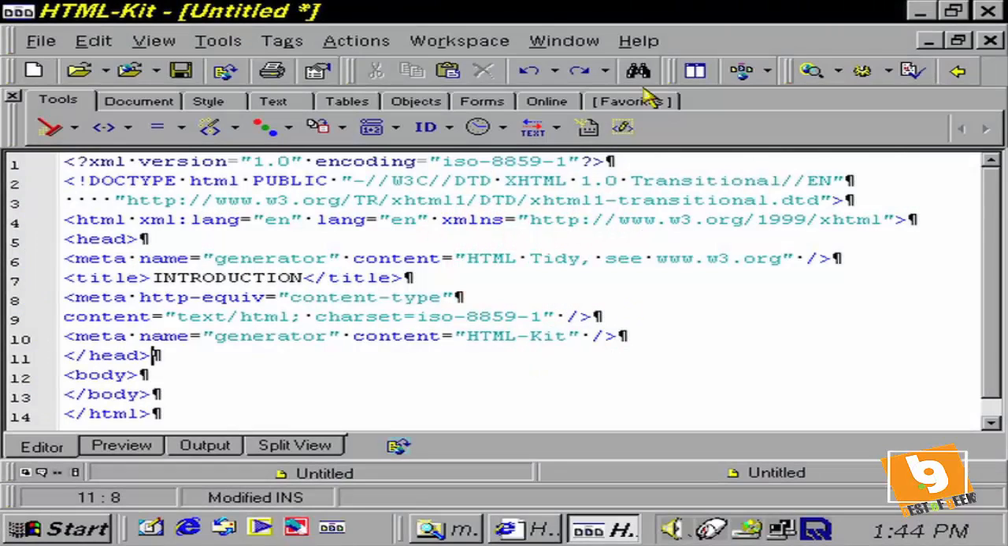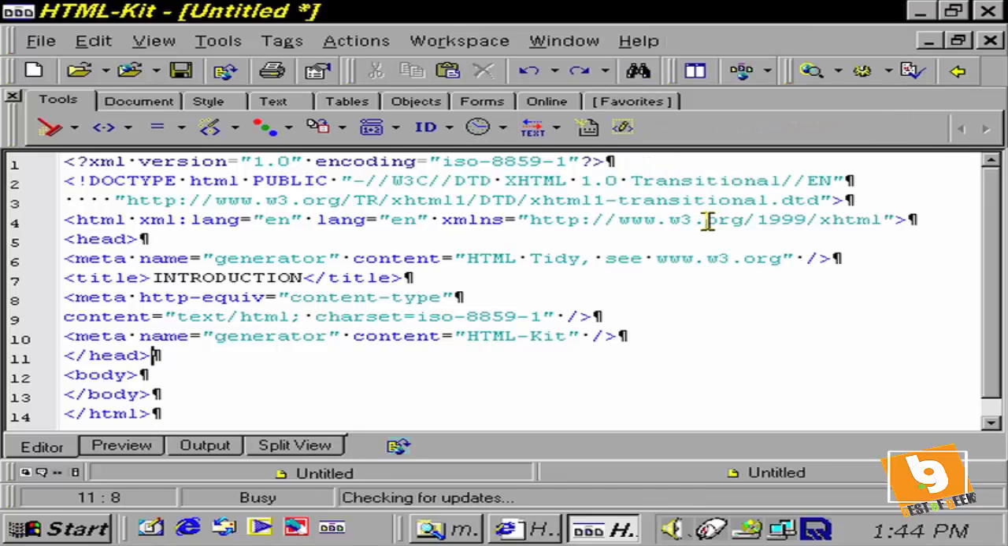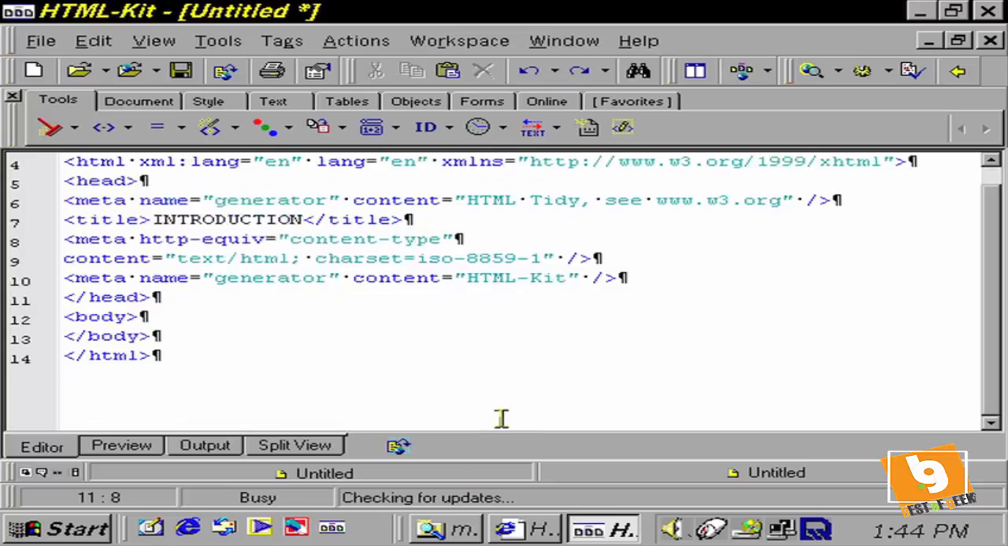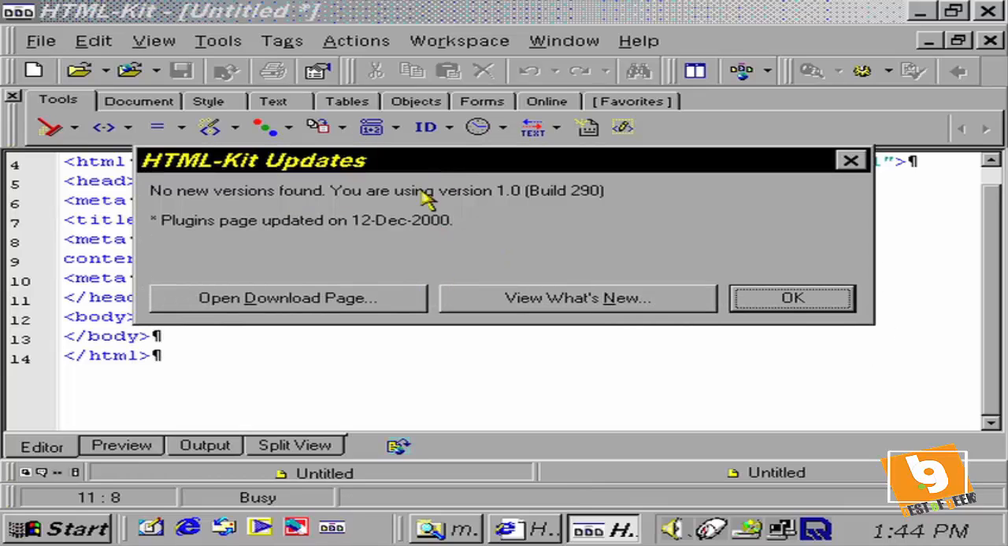Once we have the HTML-Kit installed, a few things we'll want to do quite frequently is to check for updates, which it does automatically as long as you're connected to the internet. Takes a little while. And there we go, no new versions found. If there is, we just open the download page, which is opened within HTML-Kit itself, and it uses whatever version of Internet Explorer you're currently using.